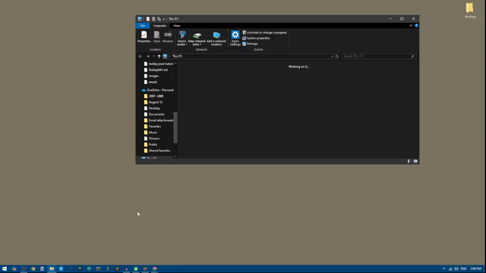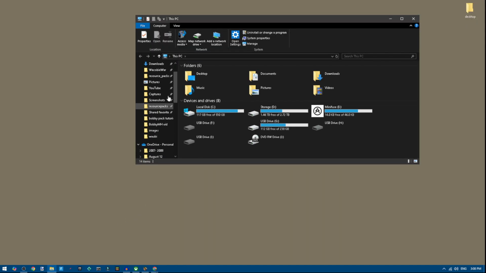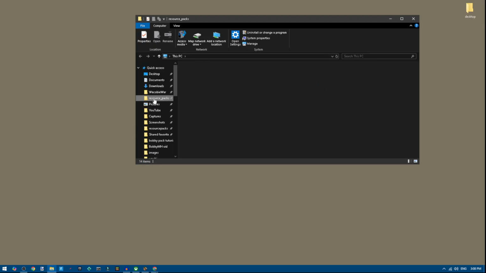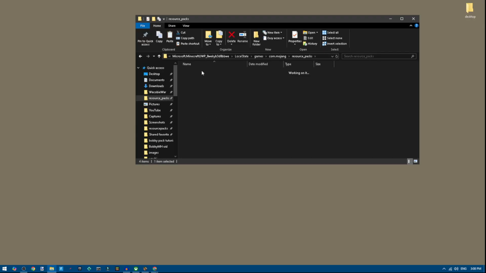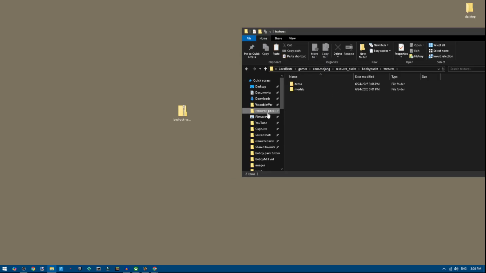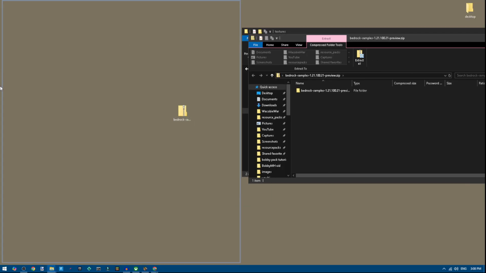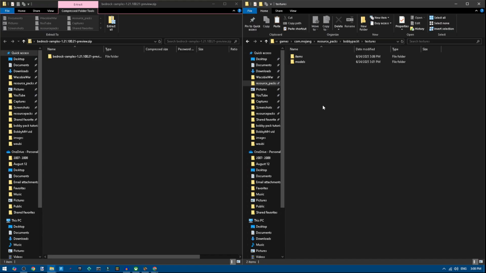So now that you've done this, whenever you open your folders and you want to change your texture pack, you can just go to resource packs and then go to your texture pack here and change whatever you might want to change. Make sure that you keep your sample pack handy right here so that when you need something from it or you want to add something new to your texture pack, you can have it with you right there.